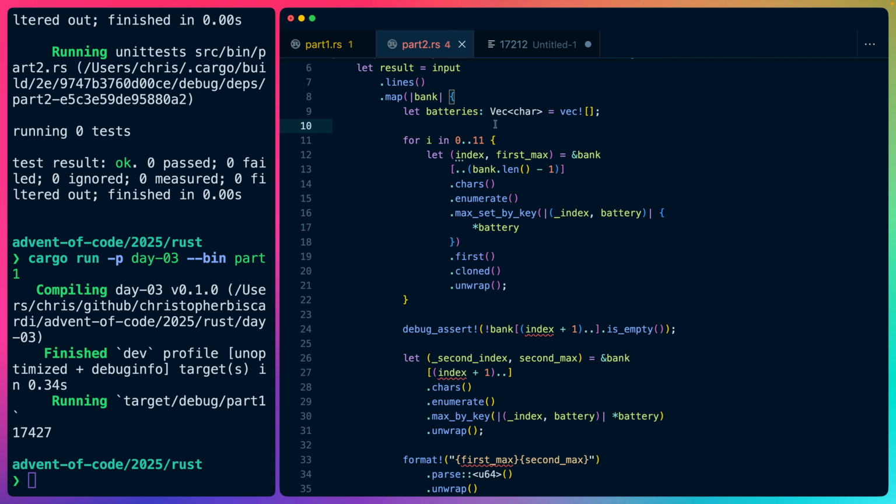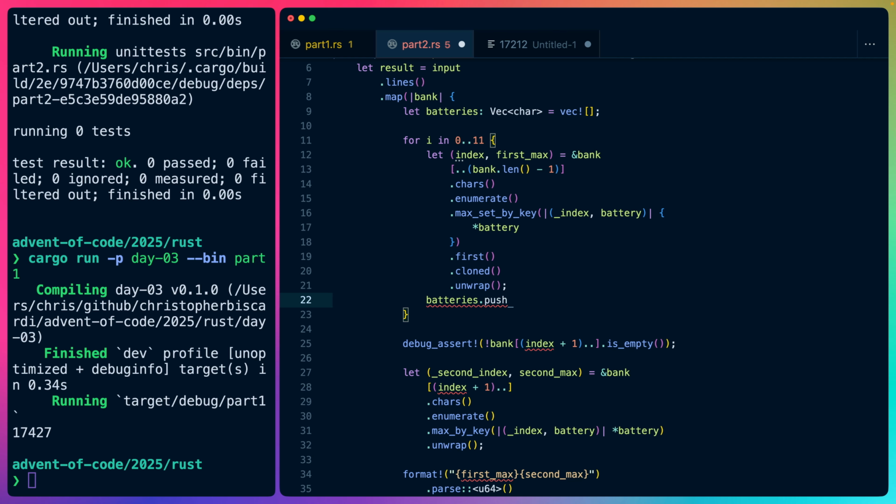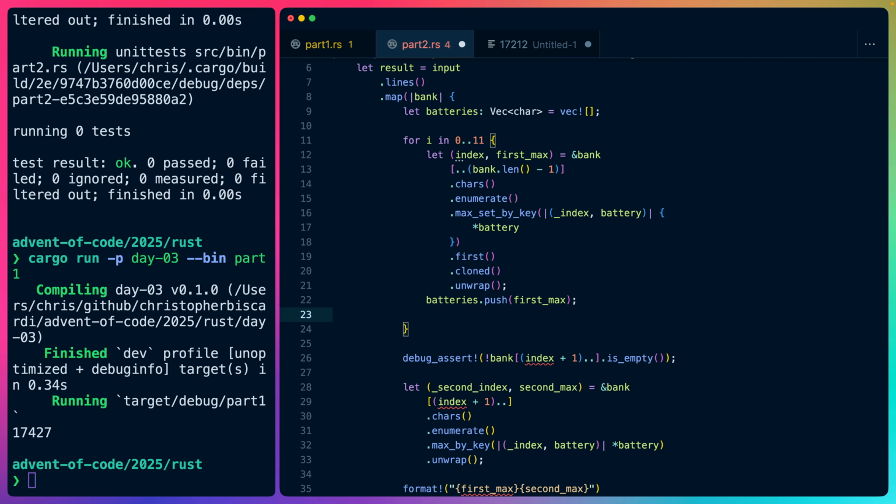We need to keep some state while we do this. We want to batteries.push first max. We want to basically do this instead. The question here is, do the subsequent iterations that we have to do here, do they also skip the last one? I think they do, because we need at least one number. So the question I have here is, does this skip the last 12 numbers? Because we can't have a max that is inside of that. So I think that's accurate.